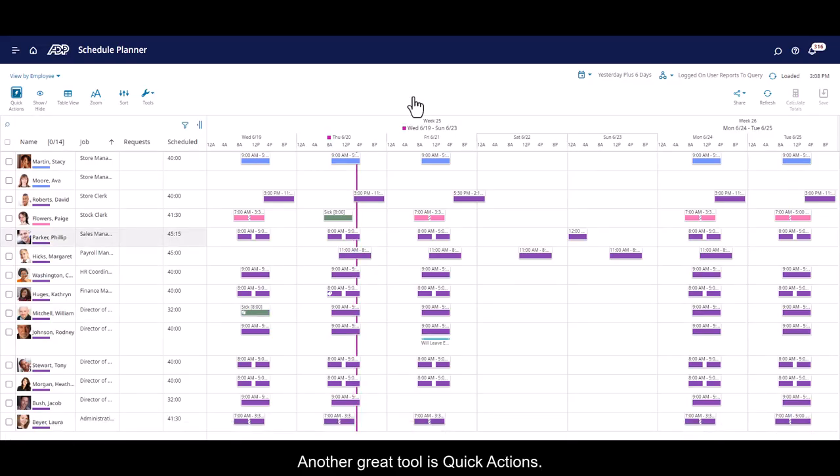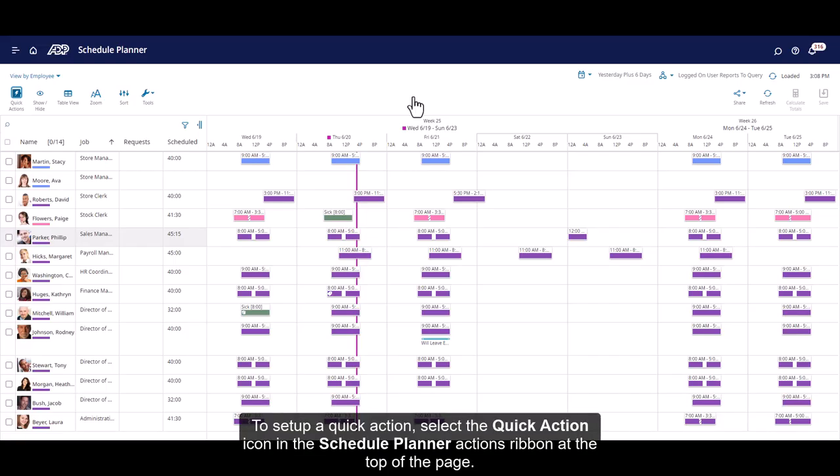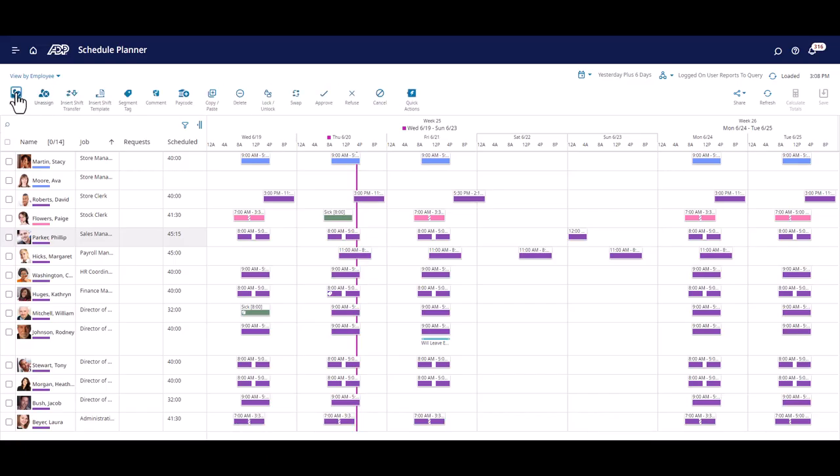Another great tool is Quick Actions. This feature allows you to make corrections with just a click of the mouse. To set up a quick action, select the Quick Action icon in the Schedule Planner Actions ribbon at the top of the page. Next, select the action you would like to take.